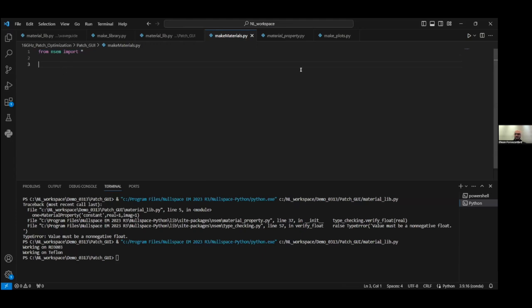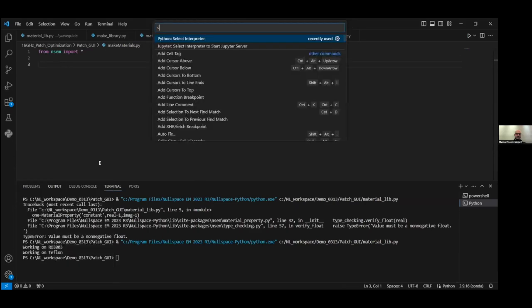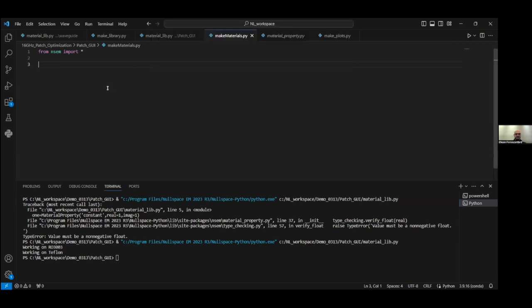One thing that is quite helpful to do is to set the Python interpreter with the Nullspace Python. So in Visual Studio Code, you can select the Python interpreter and then select the Nullspace Python. In this way, if you have IntelliSense also installed, you will be able to get the tab completion, which is quite helpful when you want to use the Nullspace EM module.